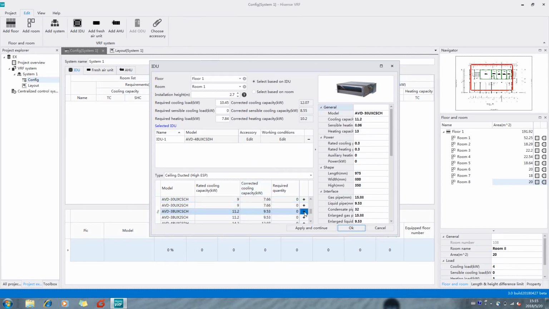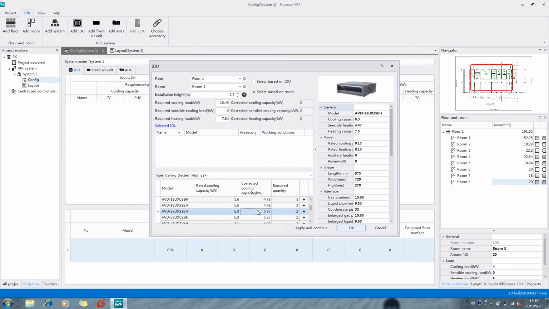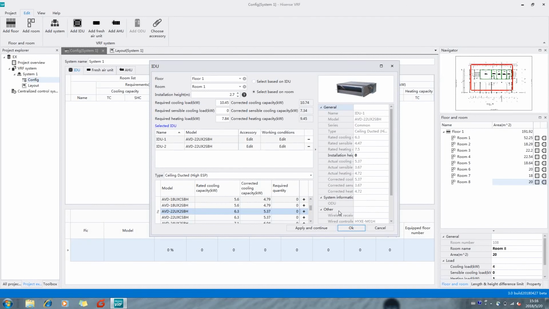Click plus and complete. Select based on room. For room 1, if we want to choose 2 indoor units, just select the suitable indoor unit and click plus. If all are completed, click OK. If you wish to continue, click Apply and continue to complete for other rooms selection.